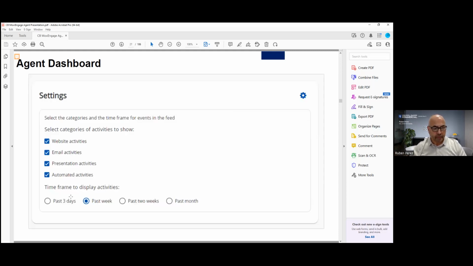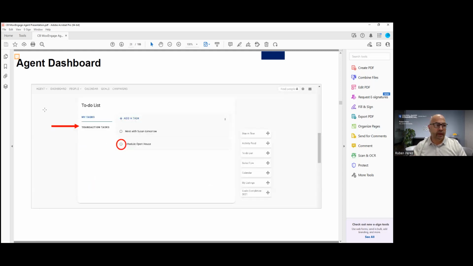And then you set it to, do you want it for the past 3 days, the past week, the past 2 weeks, or the past month? I would do the past week or past 2 weeks if I were you, but you could set it yourself. And then the agent dashboard, again, you have a to-do list. So whatever you put in your phone or Gmail, it's going to translate into this as well.